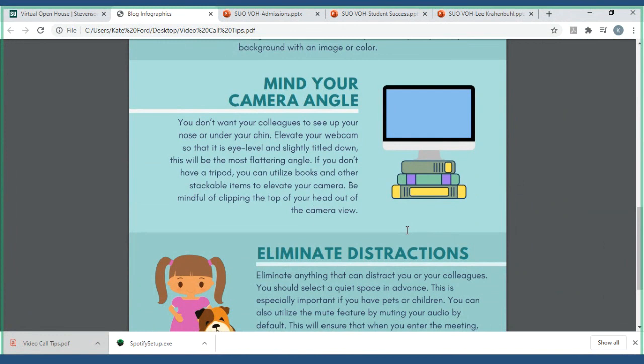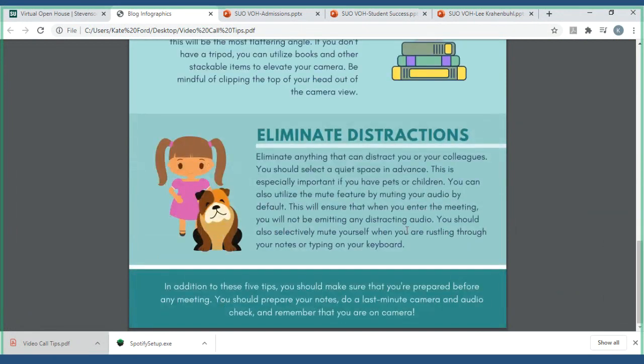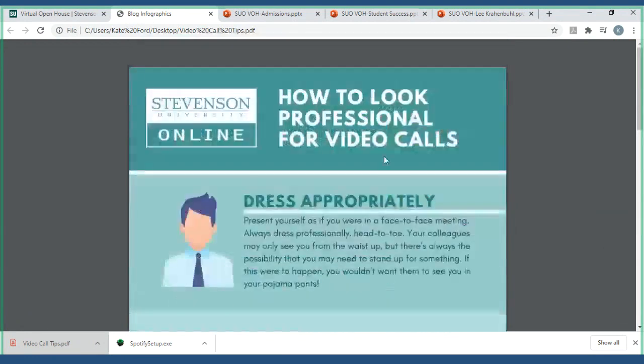Whether that's finding a box laying around your house and just propping your computer up on a box. I have a little step stool that sometimes when I have meetings, I put my computer on, just to balance it up. So instead of you looking down at your camera, your camera is looking down at you. And then eliminating distractions. I think everybody has been successful with this, but just make sure that dogs and kids are put away, so that those distractions aren't there.